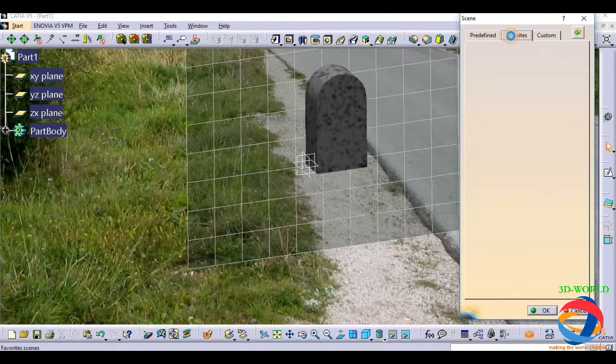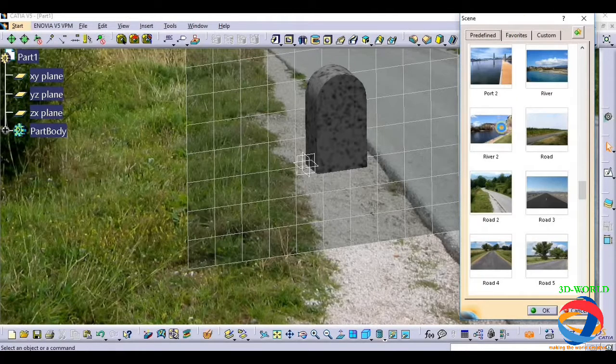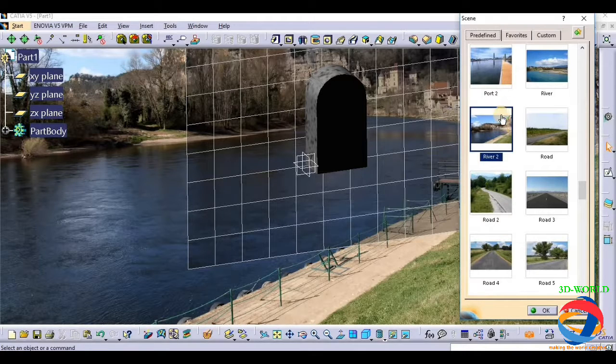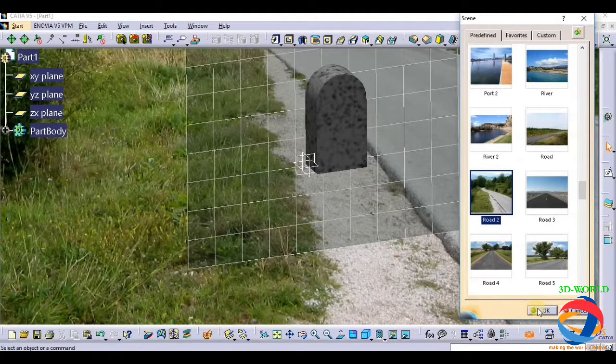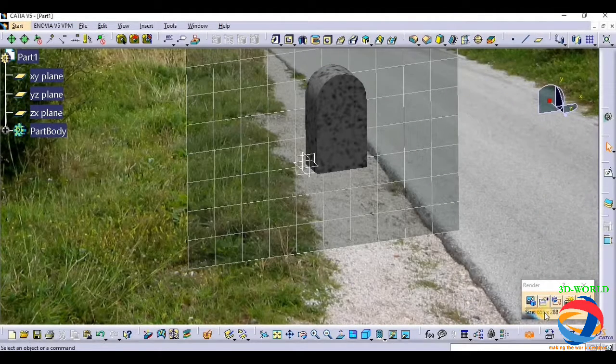Custom, okay. Favorite is our favorite color subject. From here, you click on this, and it is selected. If you click on this, then it will add it to your favorite colors. I'm not going to take a favorite color. Okay. Click okay. After that, click on return. Here, render.